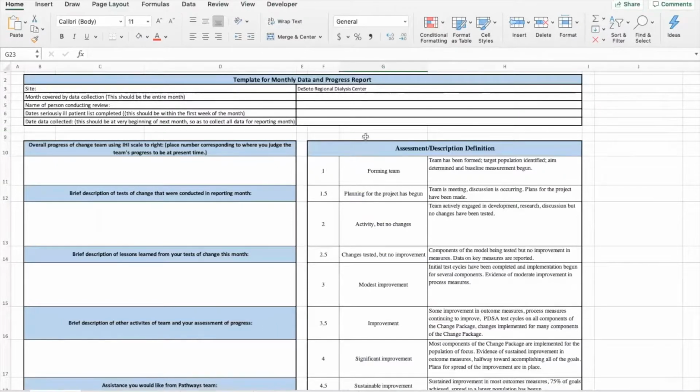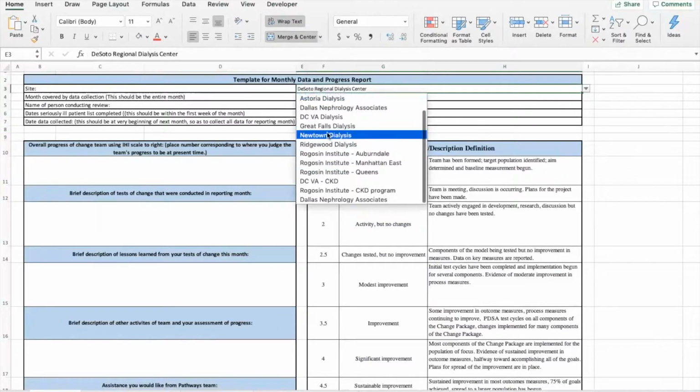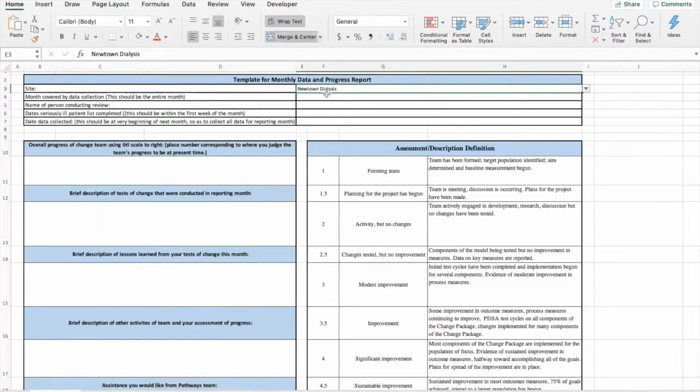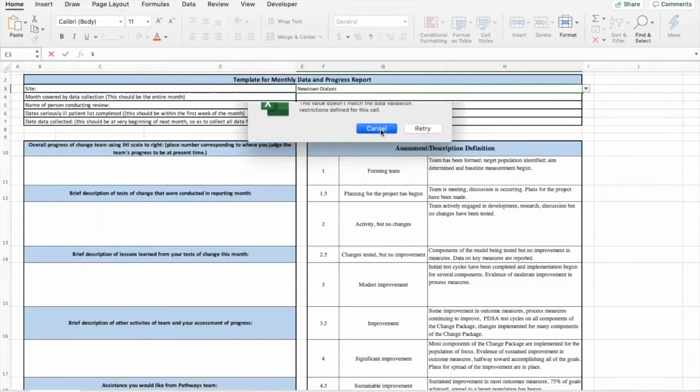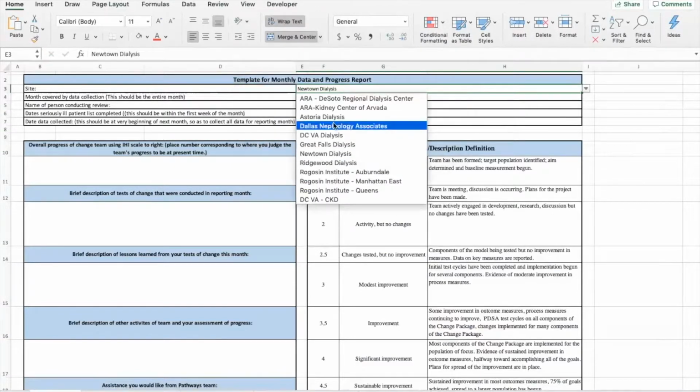We ask that you give us your site name. There is a drop down where you can just go ahead and select your site. If you enter anything in this field that is not a site name, it will give you an error message because it is validated. So if you see, I can't enter K, I have to select from the drop down and select the site name.